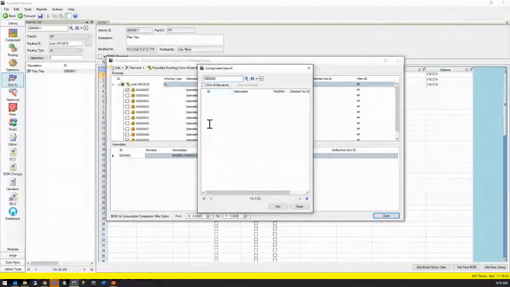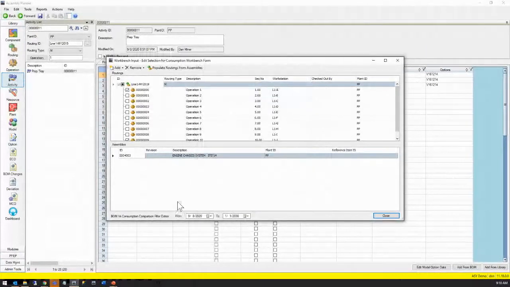Help if I could read. There we go. So I have an engine assembly. This is the engine chassis system as a part of some change that has come into Proplanner. See that I have that here. The system has then determined that I see that parent assembly within these operations.